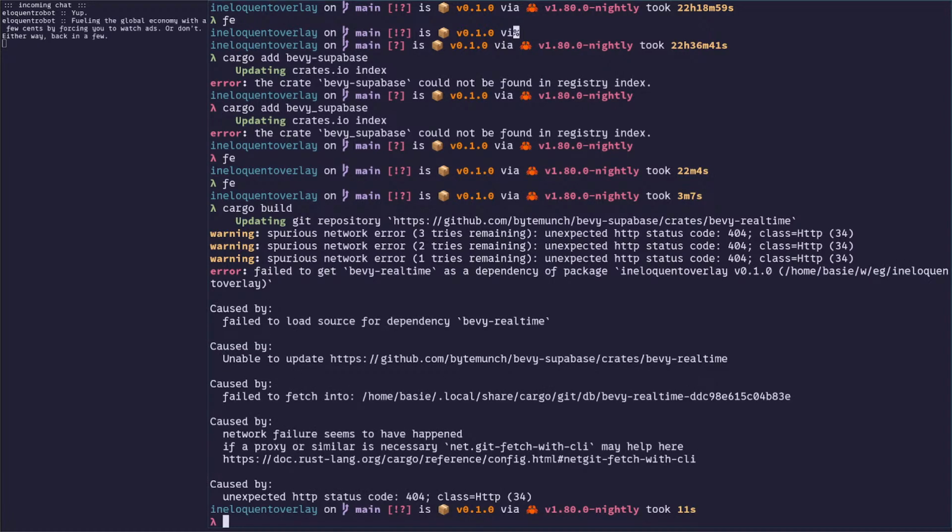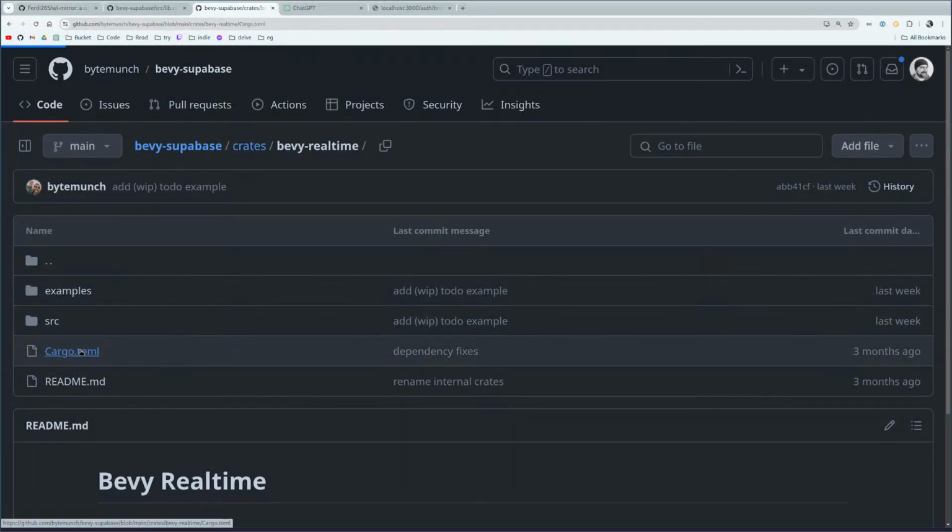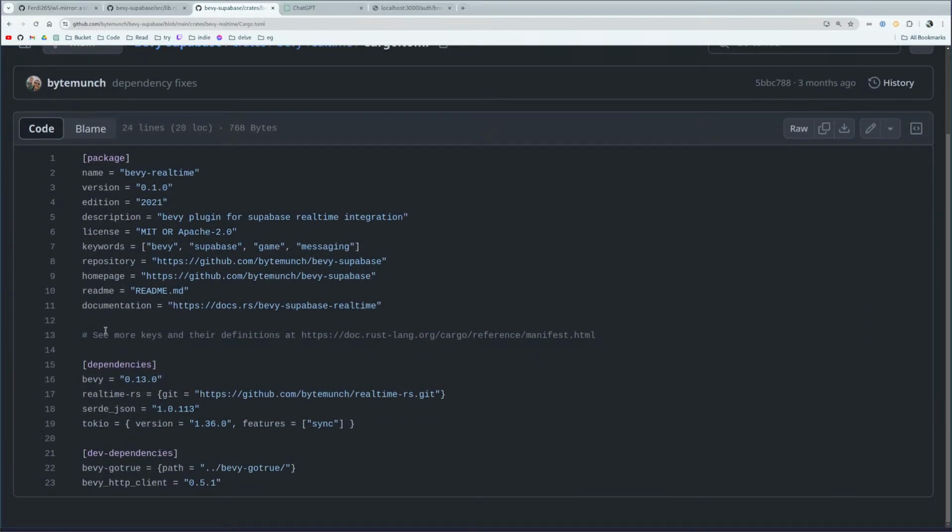Okay. Failed to fetch into network failures. So I guess you can't do that because it would be a blob, right? So maybe it's not really designed to be installed that way. It does have a cargo terminal. It uses real-time RS, it uses Serde JSON and Tokio.